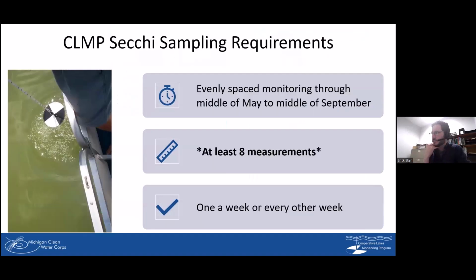As I mentioned, in our CLMP program, we ask you to collect Secchi disc water transparency in your lake from the middle of May through the middle of September. We ask that you try to evenly space it. It doesn't have to be perfectly spaced out, but collecting it every other Wednesday, for example. It could be a Tuesday and a Wednesday here. It doesn't have to be perfect, and do that over the course of the season.